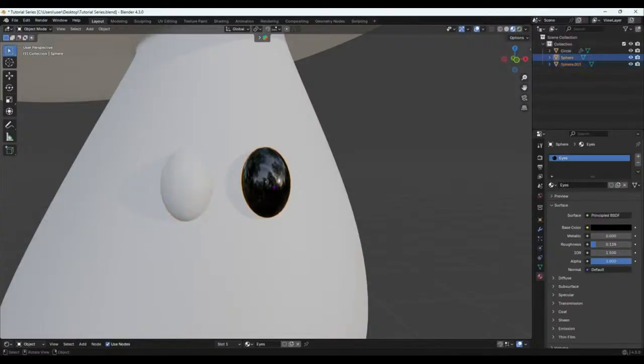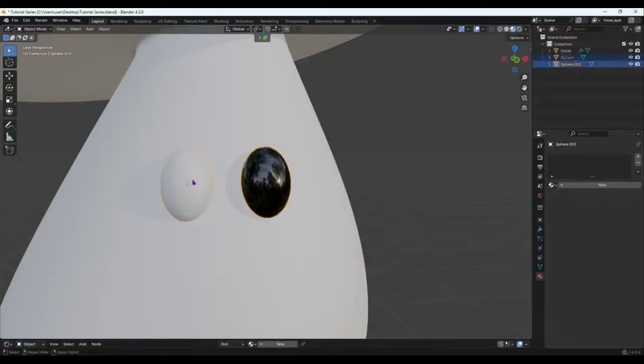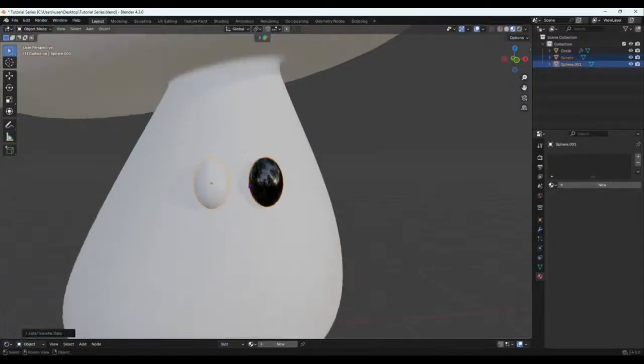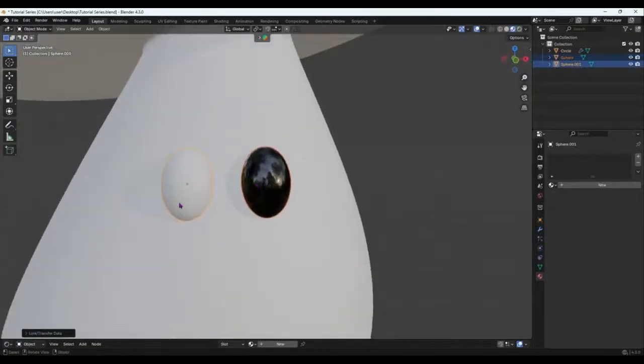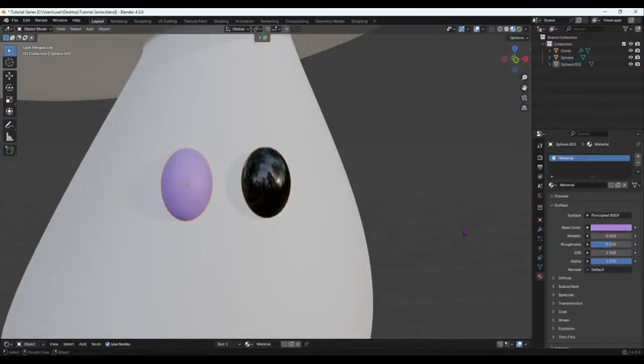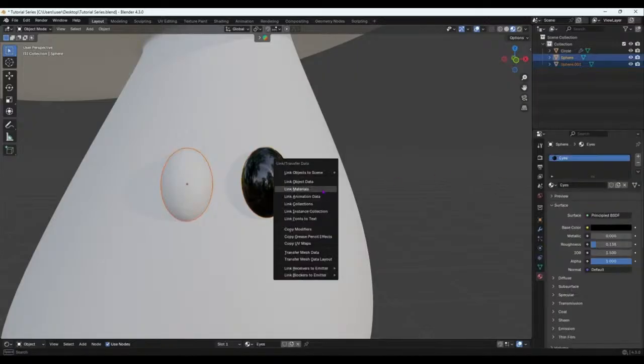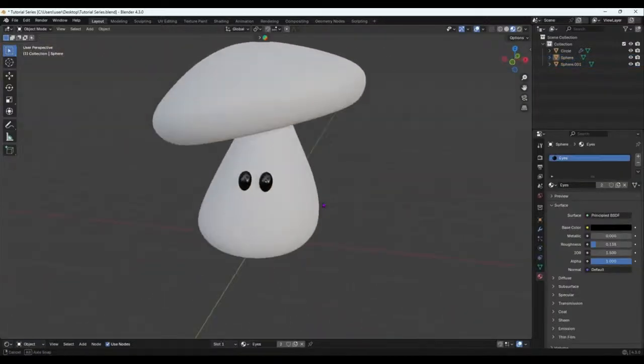For example, if I did this one first, then shift selected that one, Control L, link materials, it's going to turn white. Or it won't turn anything because there's no material set on this one. For example, if this one was, let's say, pink, you did this, shift select that, Control L, link materials, it's going to turn pink. The last one that you select is going to be the parent material, okay? So let's quickly Control Z and look at that. So let's quickly add the material, Control L, link materials. So now we've done our eyes.